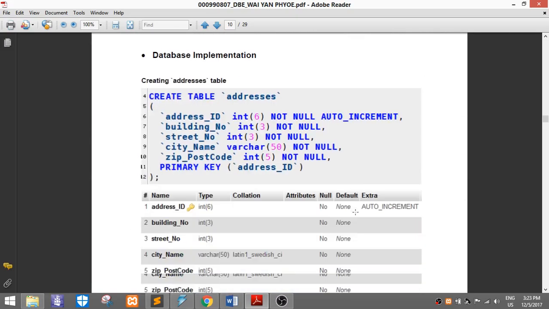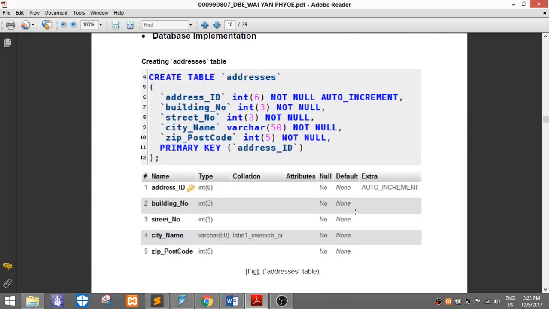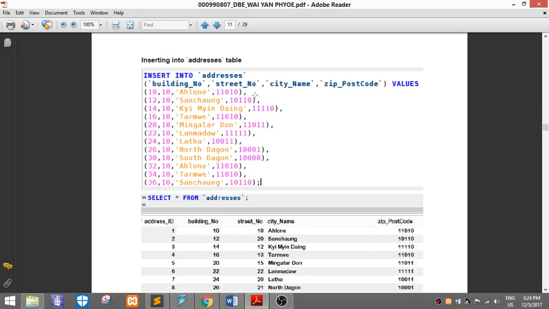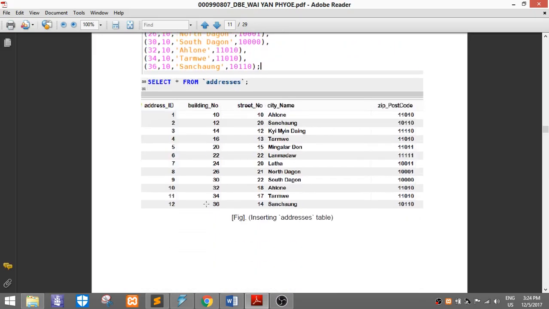I created these tables using SQL queries, and this is the creation of the address table, and this is the result in the database, and this is the data insertion into the address table with meaningful data from real life, and this is the result of data insertion.